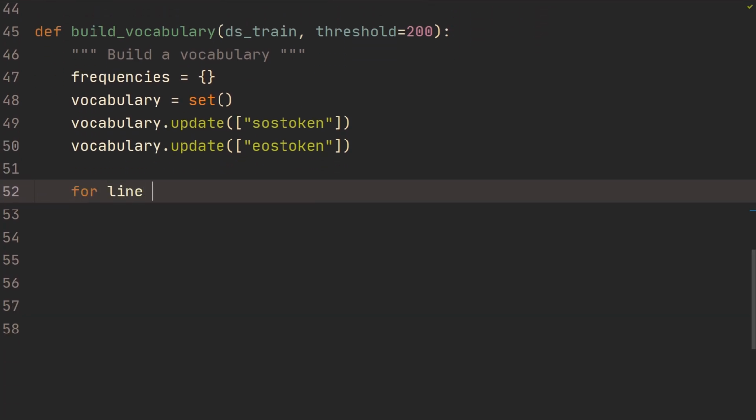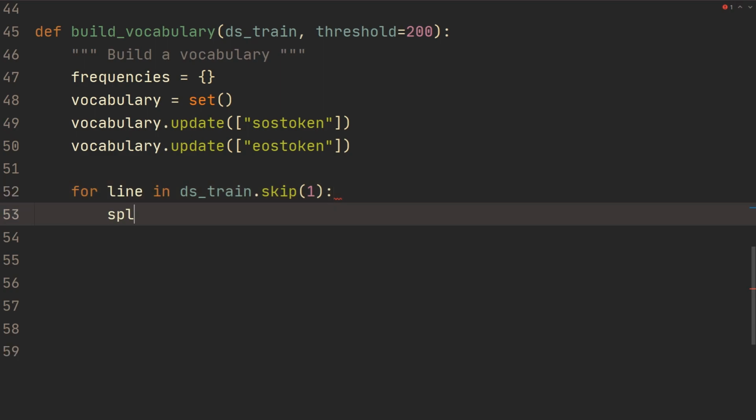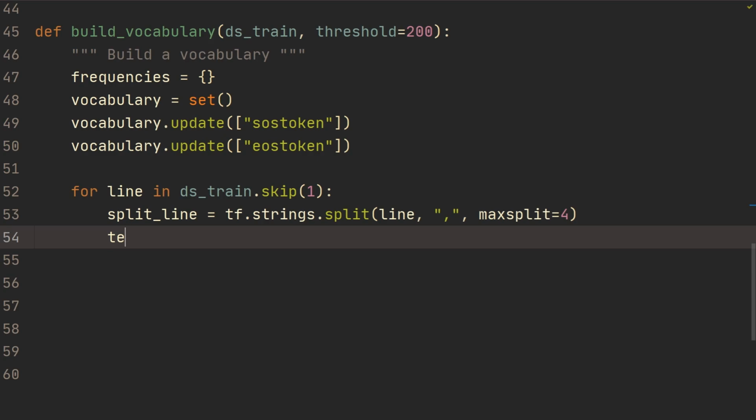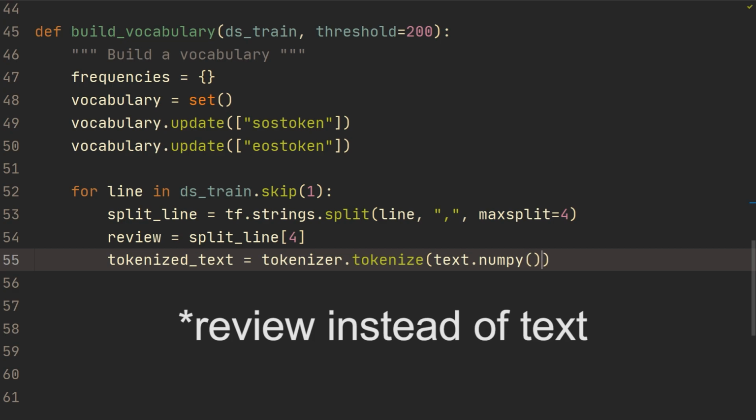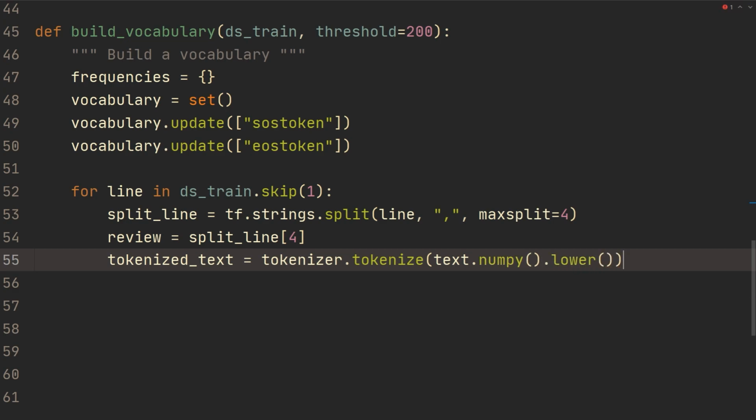And then we're going to do for line in ds train.skip of 1. So we're going to skip the first row, and we're going to do split line tf strings.split line comma, and then max split equals 4. Then we're going to obtain the text or the review, and we're going to do that by split line of index 4. Then we're going to get the tokenized text, and to get it, we're going to do tokenizer.tokenize of text, and we need to convert it to NumPy as well. And then we're also going to do dot lower, because if the word is capitalized, then it doesn't really mean anything. We're just going to make everything lowercase to reduce the number of words in our vocabulary.